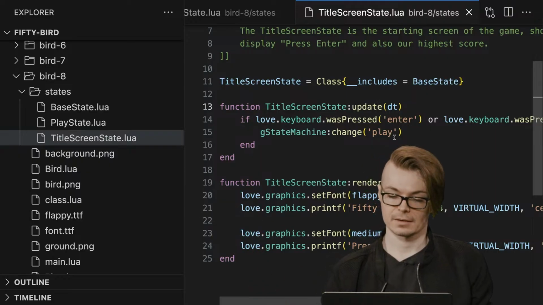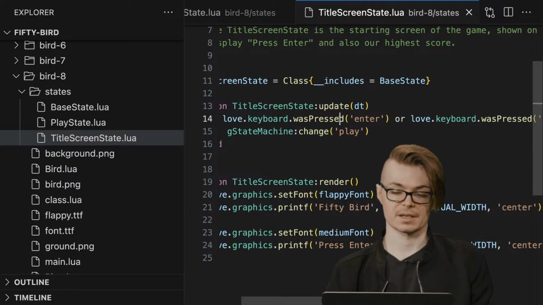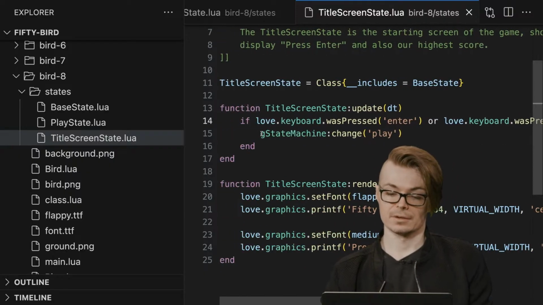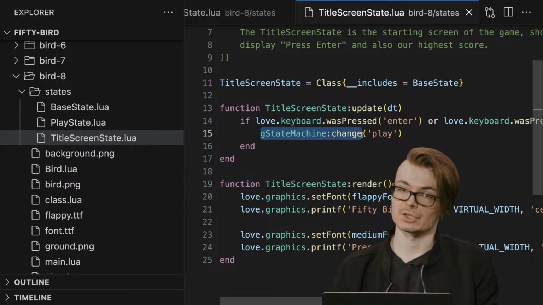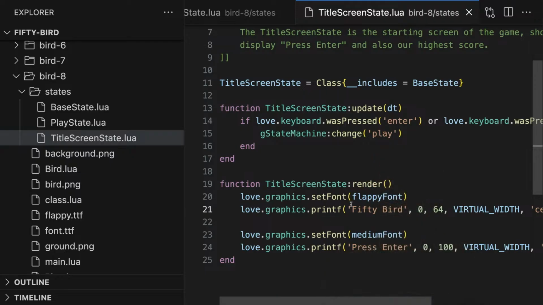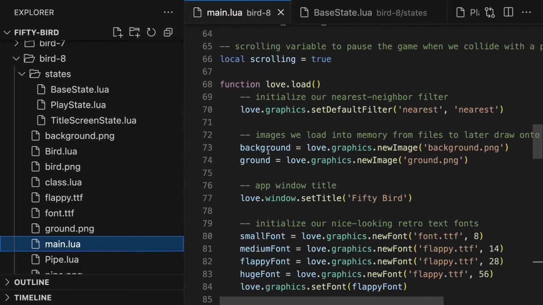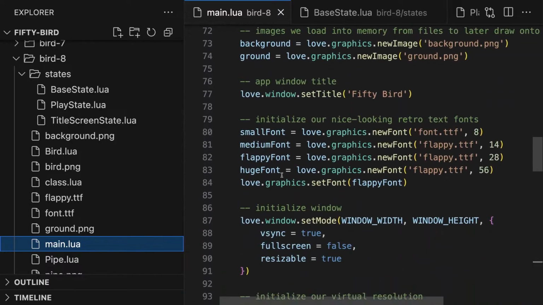But you can see it has an update, and it's just if love.keyboard.wasPressed, the function that we built previously, enter or return, then notice again, gStateMachine change into play. And then same down here, we're just doing more rendering, and we're setting fonts to various fonts that we've preset in love.load at different sizes. If we go to main.lua, not sure if we took a look at that previously, you can see we just created a bunch of fonts here. These are just pre-baked in: small, medium, flappy, huge, and then we just set whatever font we want. That's what the title screen state is doing.